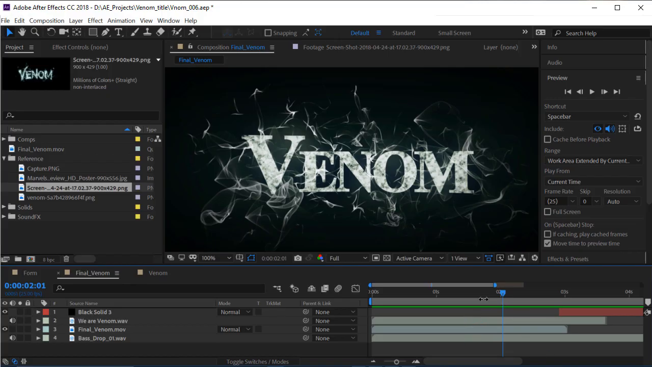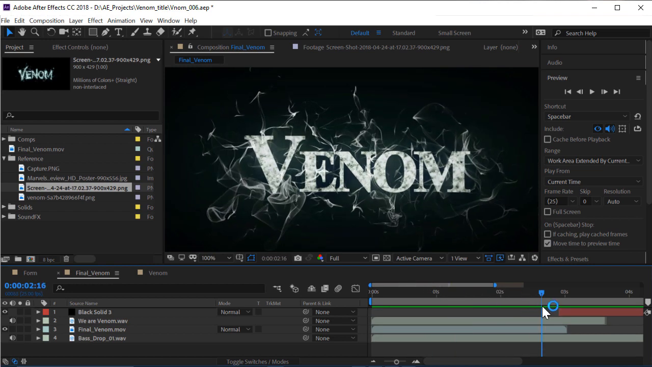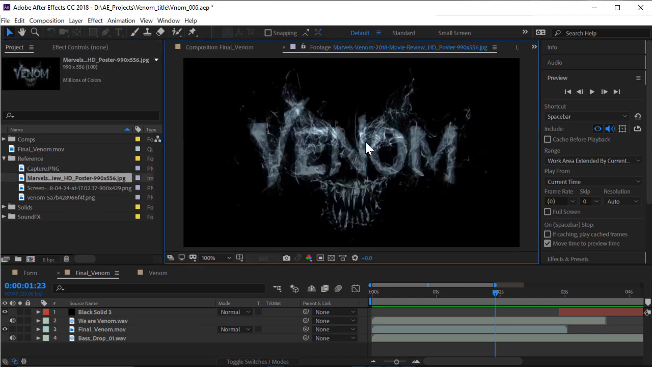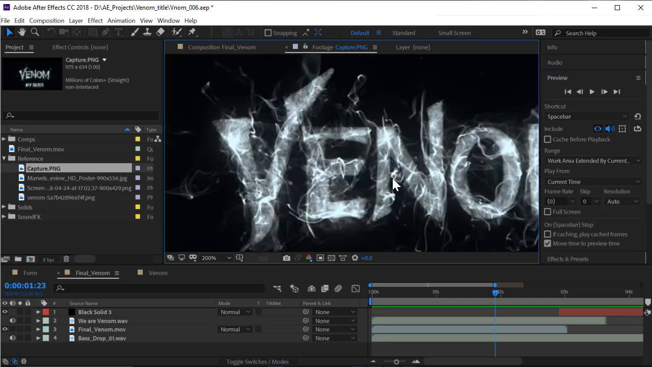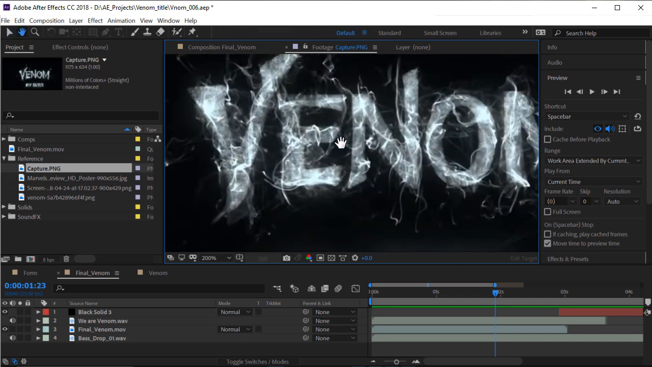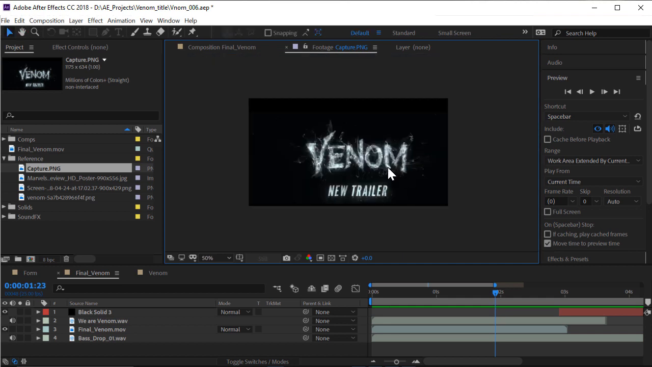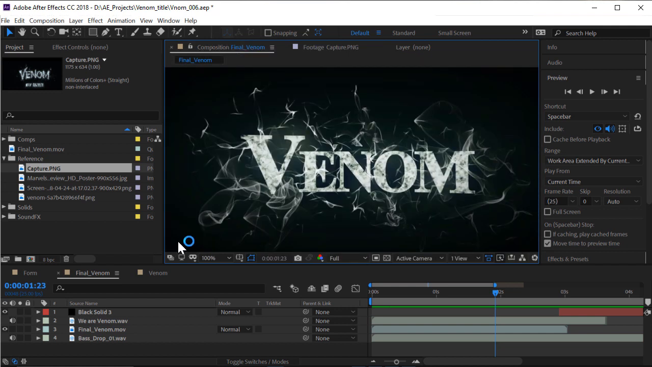So as you can see, it's a pretty cool effect based on the trailer from the movie. And if I go to the reference folder, I have some reference images from the title itself. As you can see, it's got a lot of detail, a lot of these small swirly details. But once you learn how to do it, you can put as much time and as much detail as you want into it. Okay, so let's get started on this.